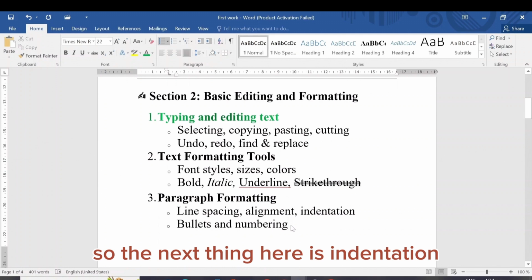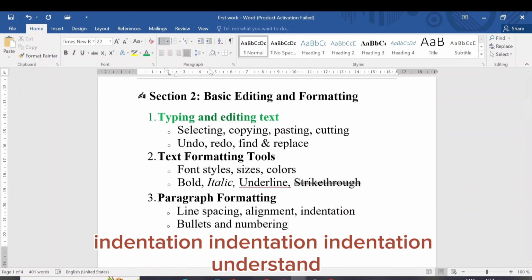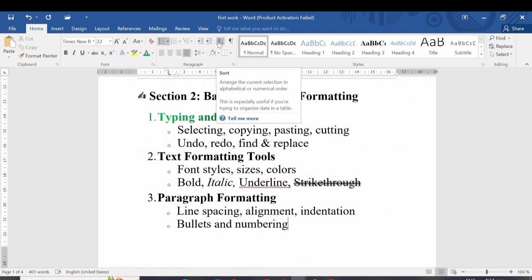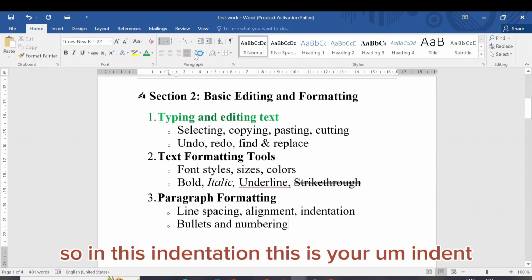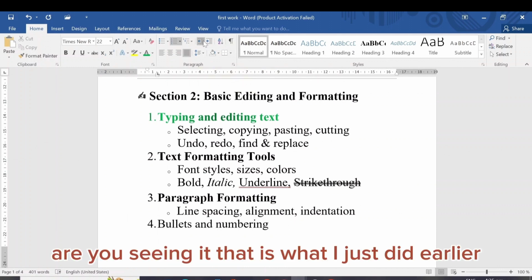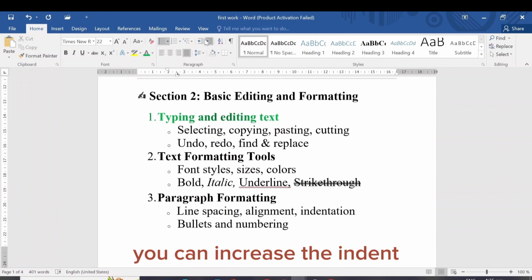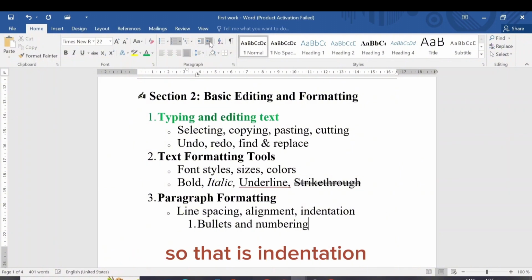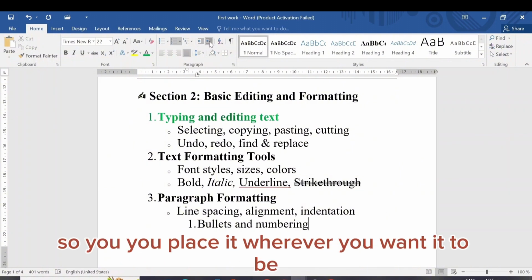So the next thing here is indentation. Understand? So in this indentation, this is your indent. You can decrease the indent. Are you seeing it? That is what I just did earlier. You can increase the indent. That's what I just did earlier. Okay, so that is indentation. So you place it wherever you want it to be.